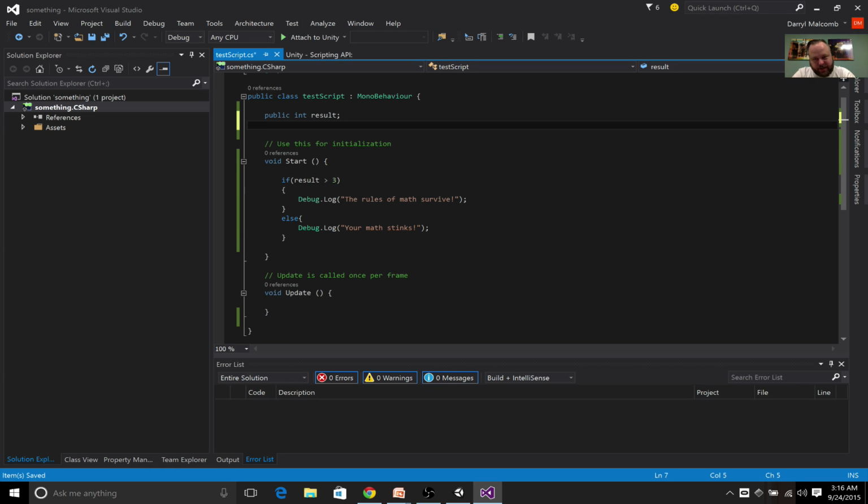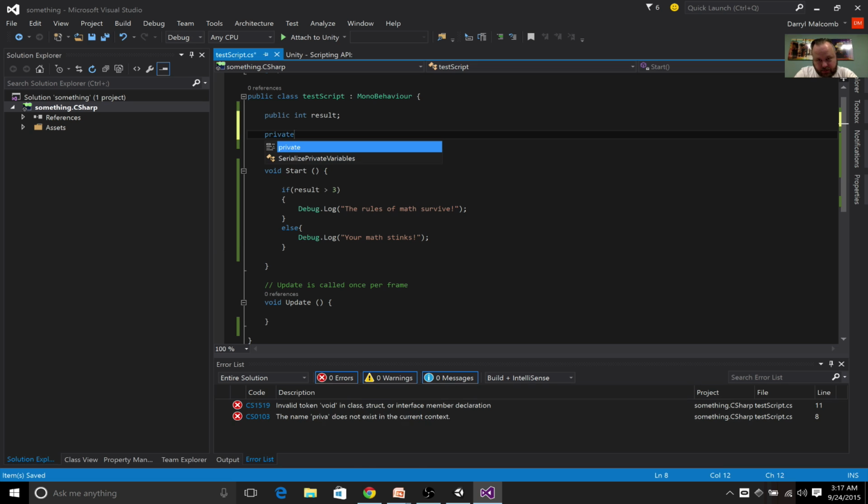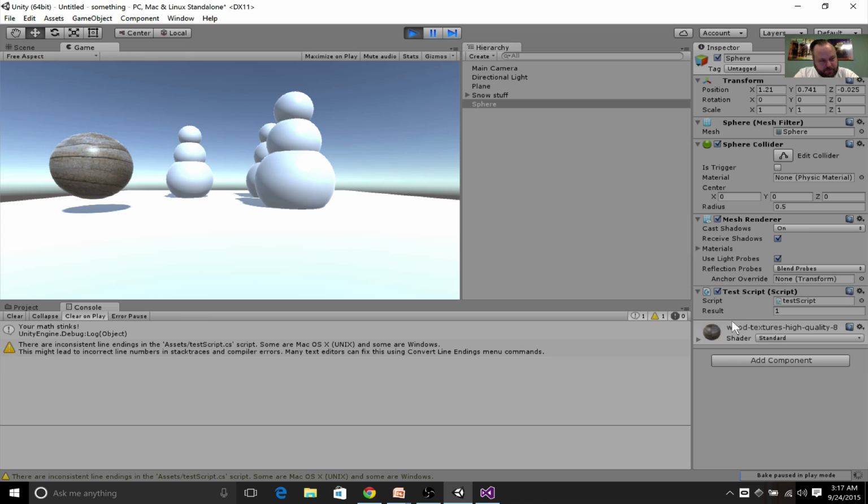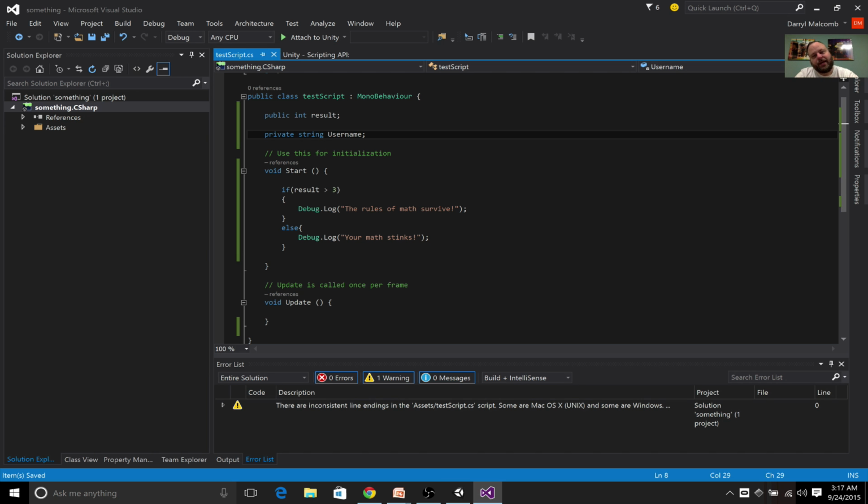Here we have, let's do a private string called username. All right, so I'm going to go ahead and save this. And if we go back out here, you notice it's not there. It doesn't show up. That private variable is only accessible inside of this script, or inside of this class. So we can do anything we want to it, but only inside of that.